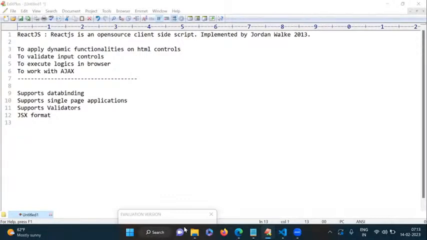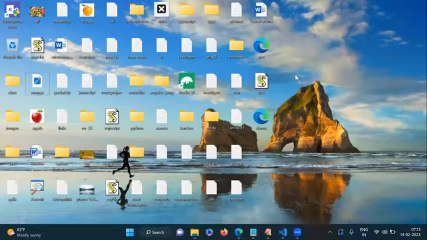What is the meaning of JSX here? We can add JavaScript code and HTML code inside the JavaScript. So by default, what happens if I add HTML inside the JavaScript? See, I'm creating a simple program. Let's see this.